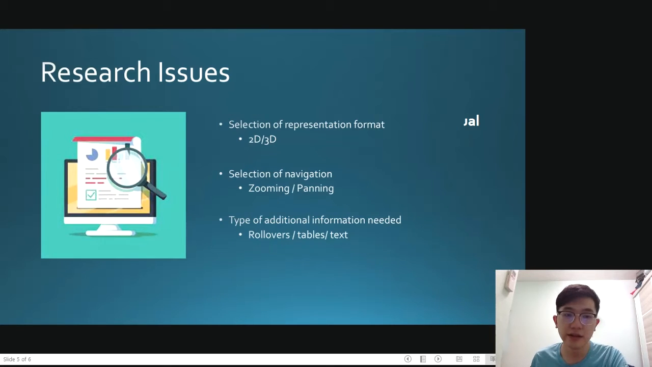word. We might also face problems with the presentation format, such as not being sure whether using 2D or 3D will be better. Selection of navigation, not sure whether zooming or panning is the better choice for us to choose when we do our presentation, and also the type of additional information needed.